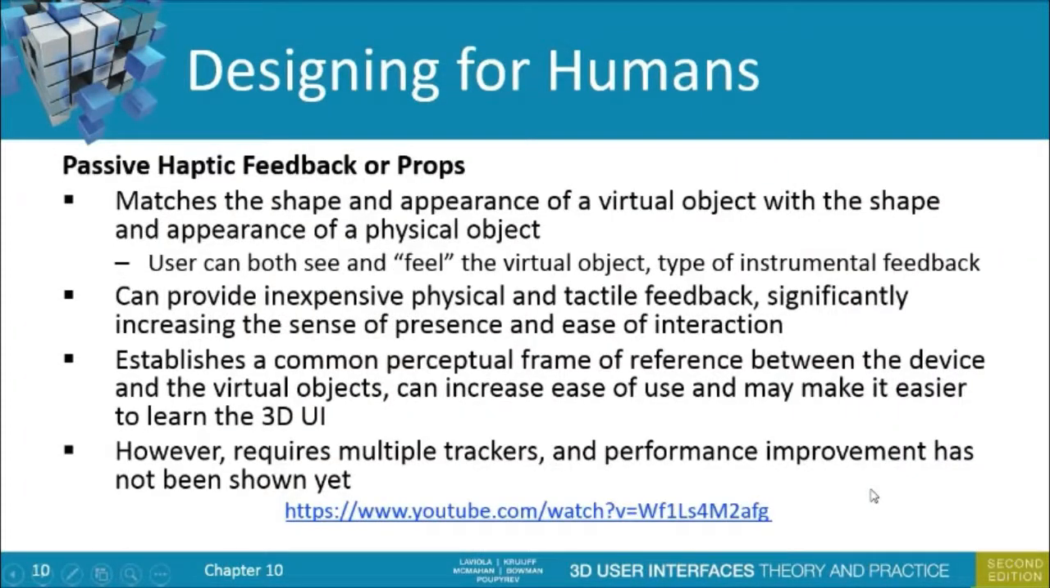So passive haptic feedback or props. It matches the shape and appearance of a virtual object with the shape and appearance of a physical object. The user can both see and feel the virtual object and receive the type of instrumental feedback. In other words, passive haptic feedback provides users a tactile sense of the virtual tools they are using. So, for example, if they are touching a gun, they would feel a gun. If they are touching a wood in the game, they would be feeling sense of the wood.